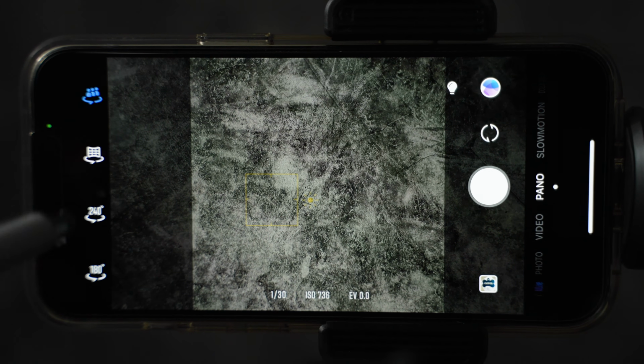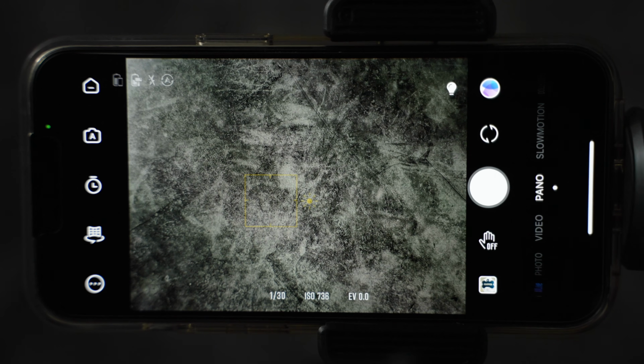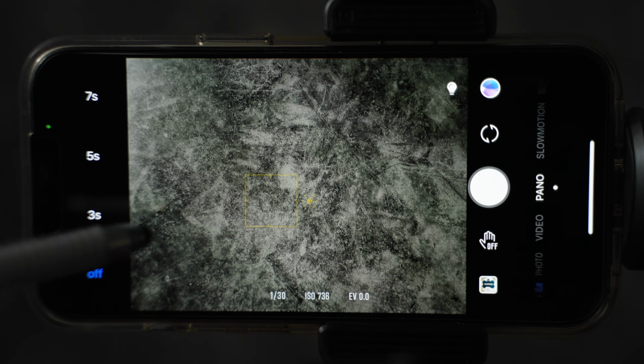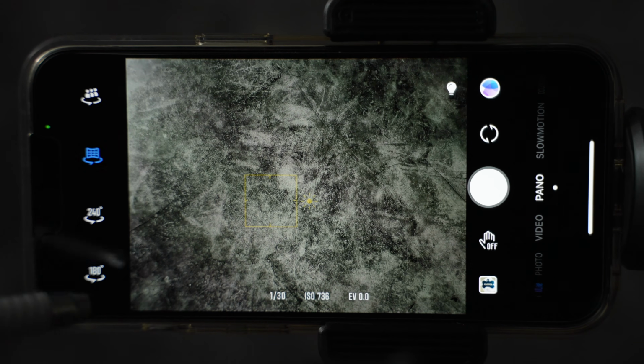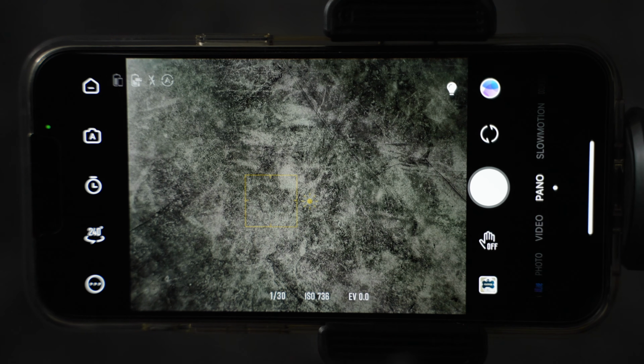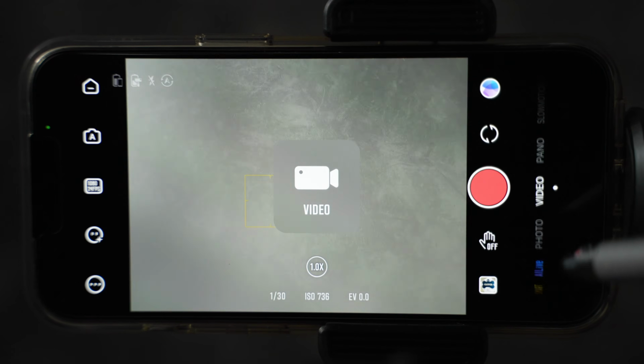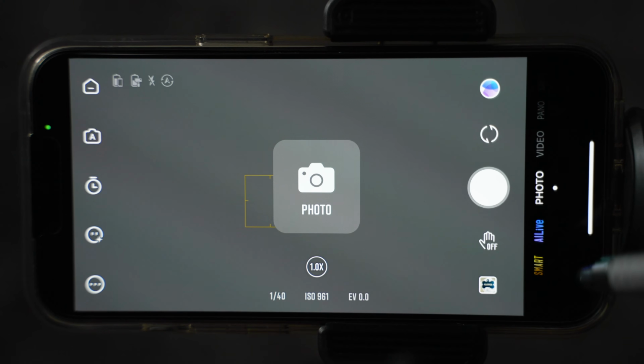Next one is 3x3 panorama. Once you select that, you can see that you can also use a timer. You have a choice between 3, 5, and 7 seconds. Another one is 240 degrees and the last one is 180 degrees. Video mode is next. Photo mode, where you can also get a timer.